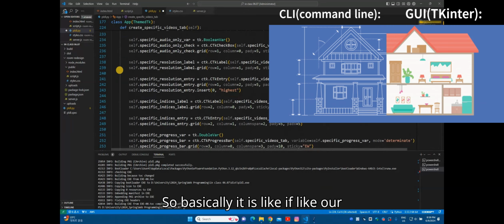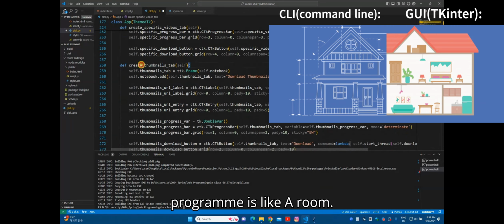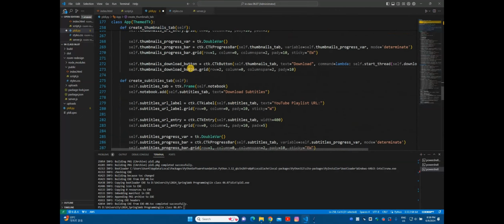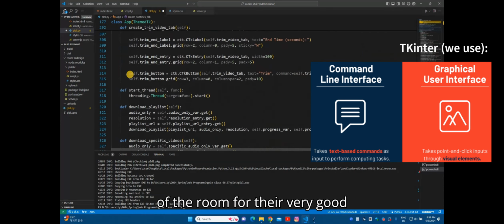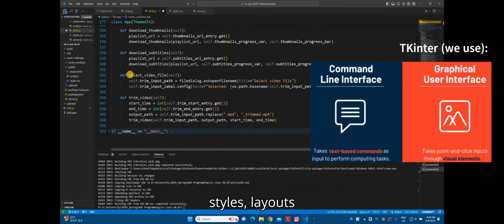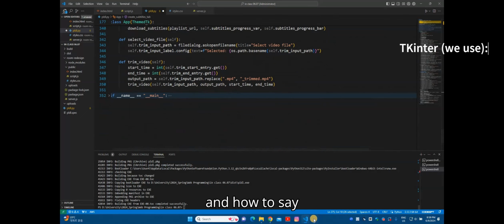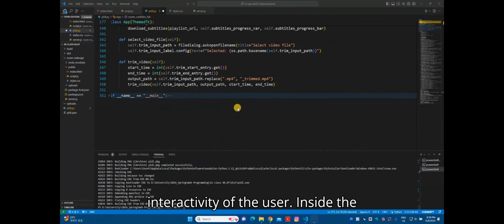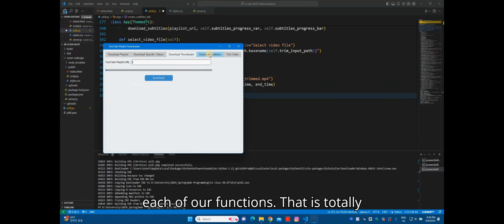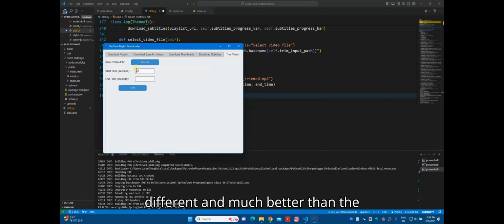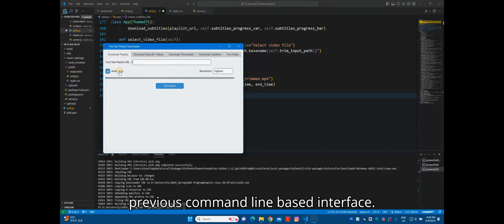Basically, if our program is like a room, these libraries are the interior design of the room, for their very good styles, layouts, and interactivity of the user inside the interface. You can see there are tabs for each of our functions that is totally different and much better than the previous command line based interface. And there are also buttons which are designed using these.